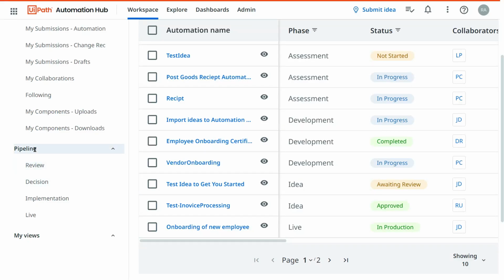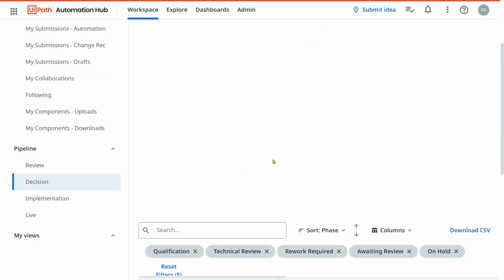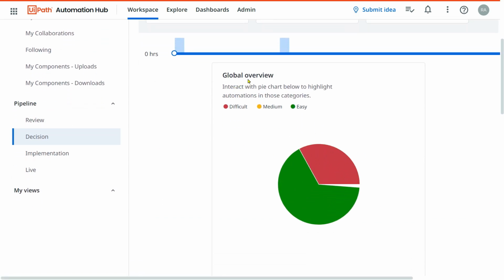In this video, we are going to learn about the pipeline in Automation Hub. What is the pipeline? What does it indicate in Automation Hub? What are these options? If you click on review, what happens? If you click on decision, what exactly do you see? And in the decision, there is something called a global overview. How do you understand if the automation is difficult, medium, easy? All these things, how this graph has been created.